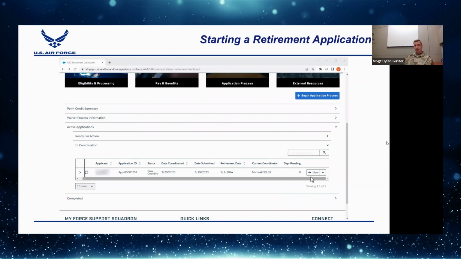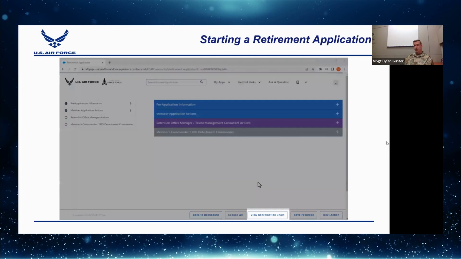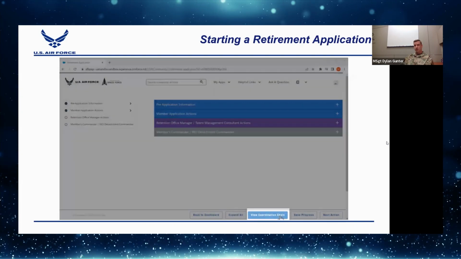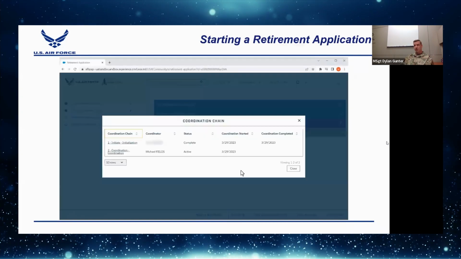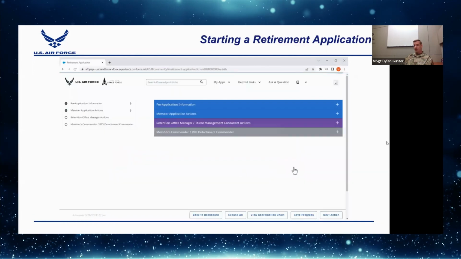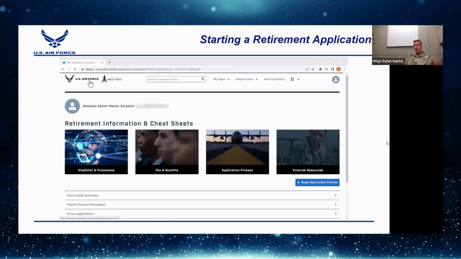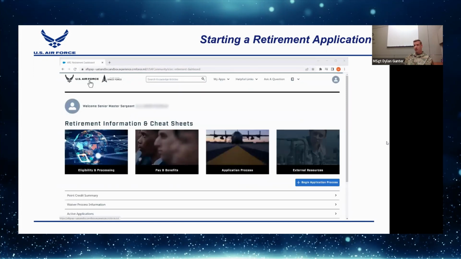But let's go ahead and click View to open our application again. And once back inside, let's check out View Coordination Chain. And this will display every time your application was coordinated with another individual. Click Close, and then back to Dashboard. Then at any time, click the U.S. Air Force icon in the top left corner to return to the myFSS front page.